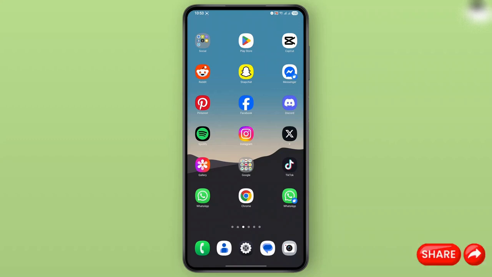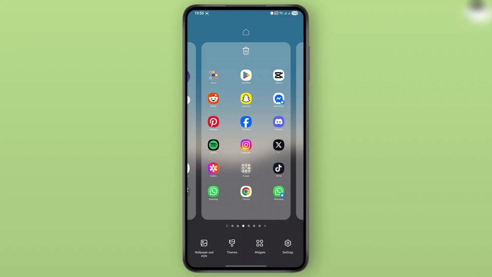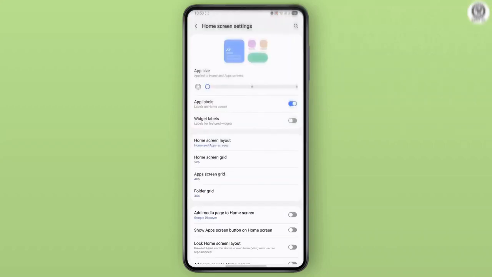After that, pinch in on the screen with 2 fingers or long press on any empty space on the home screen. From there, a menu will appear at the bottom of the screen with several options. At this point, tap on Settings at the bottom right corner to open your home screen settings.